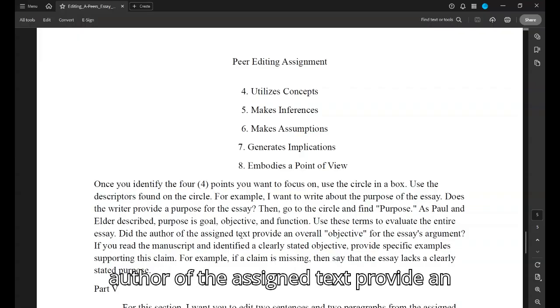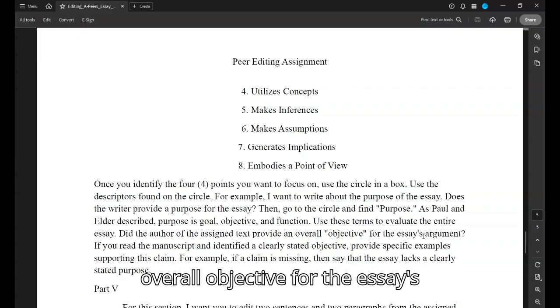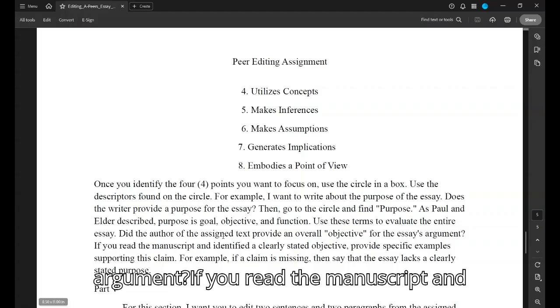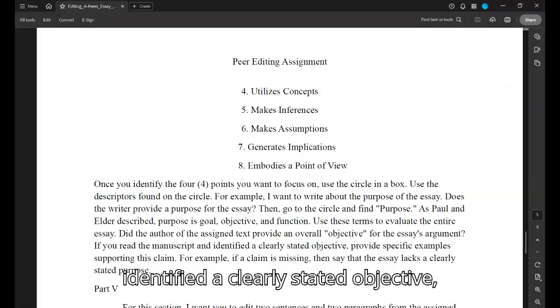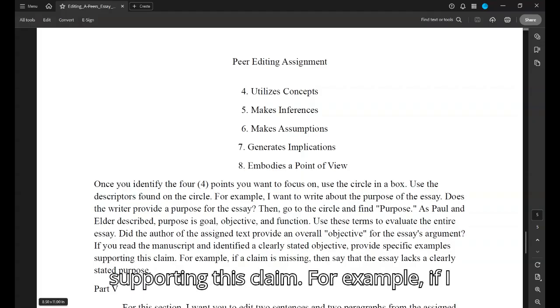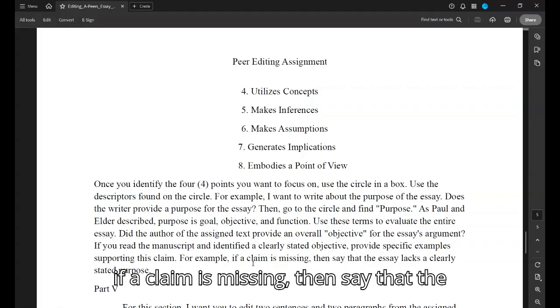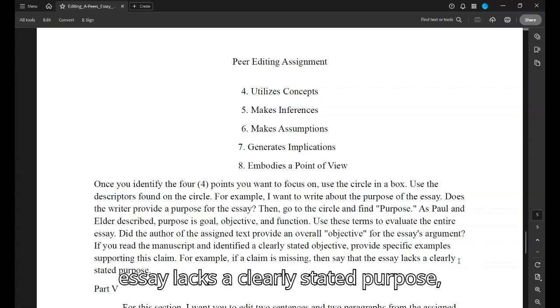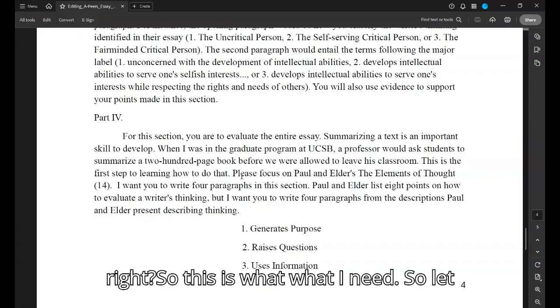Did the author of the assigned text provide an overall objective for the essay's argument? If you read the manuscript and identified a clearly stated objective, provide specific examples supporting this claim. For example, if a claim is missing, then say that the essay lacks a clearly stated purpose. Right. So this is what I mean.